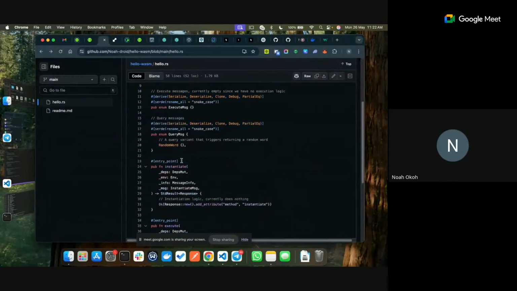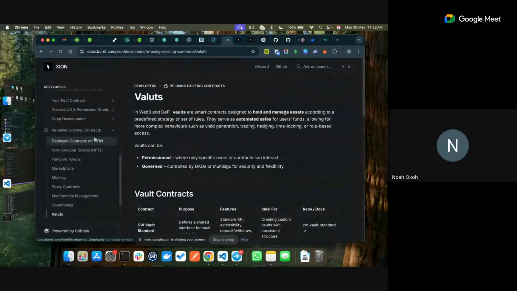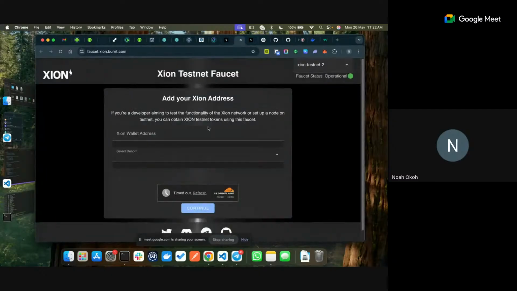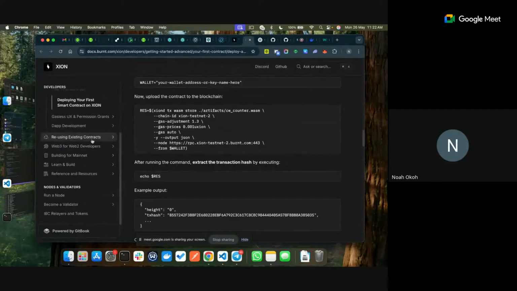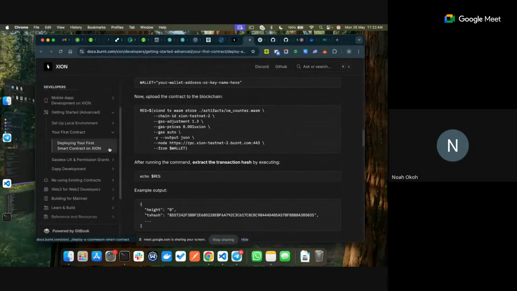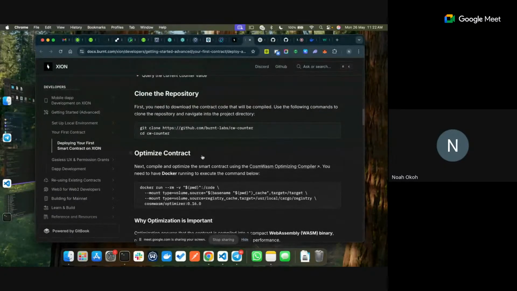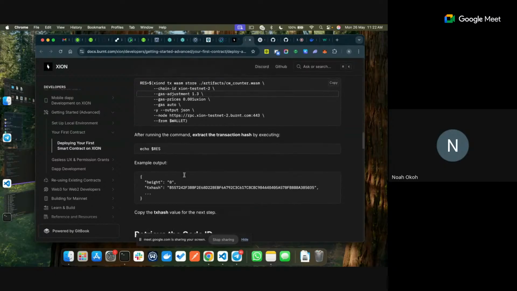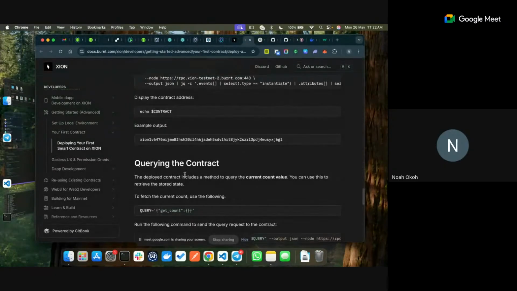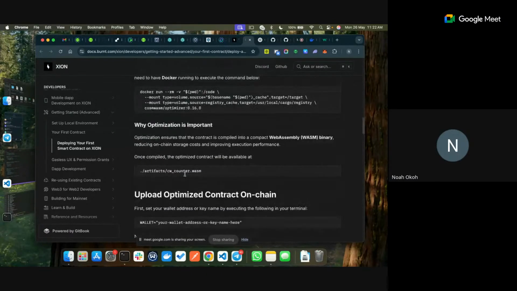This would be the contract we would work with, right? Your first contract. Okay, yes, there is a contract already from Zion that we can work with, the counter contract. And then we do some optimization and upload the contract on chain. Should we copy this, to save time? We have how many minutes left? 8 or so.